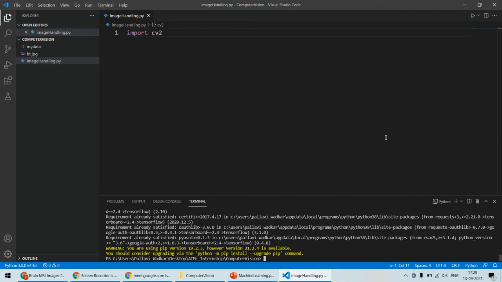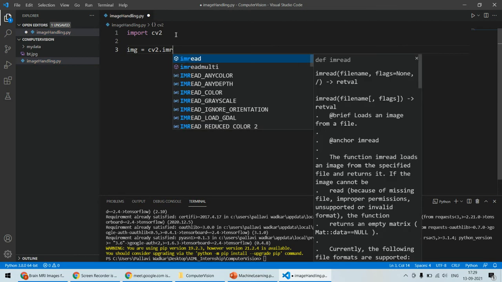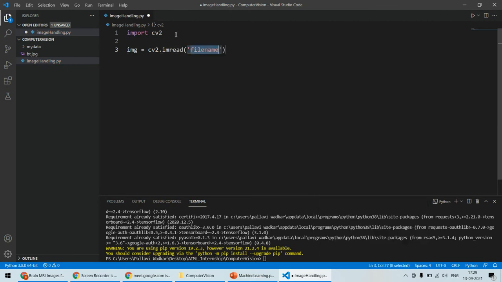Now, number one thing that I'll be doing over here is loading the image that I want to load. First of all, let's take img as a variable name, then the cv2.imread function, imread, and then I need to give the file name. This time, bt.jpg. That's the file name I want to load over here.